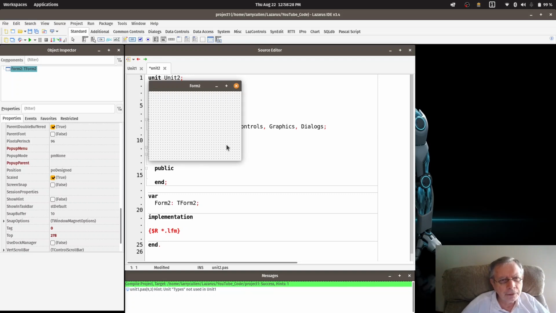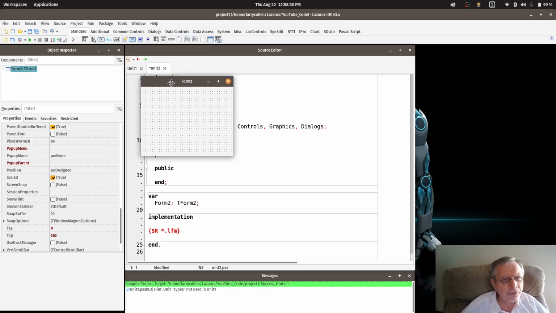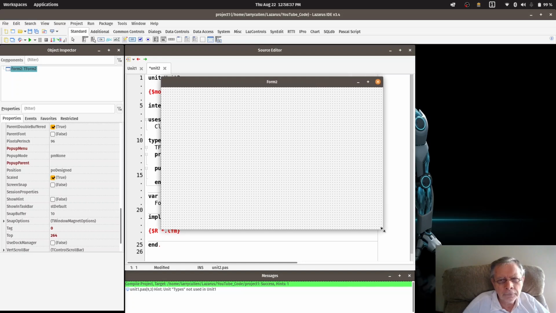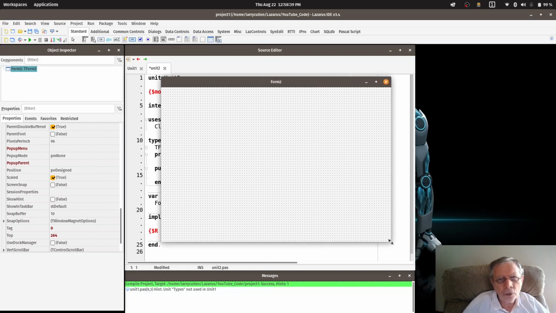So I'm going to change the properties of this form, right? I'm going to drag this corner out. And that's more like what an application window might look like. And we usually have a menu, a main menu in an application window. We might even have a logo. We might have pictures. We could have all kinds of things on here.